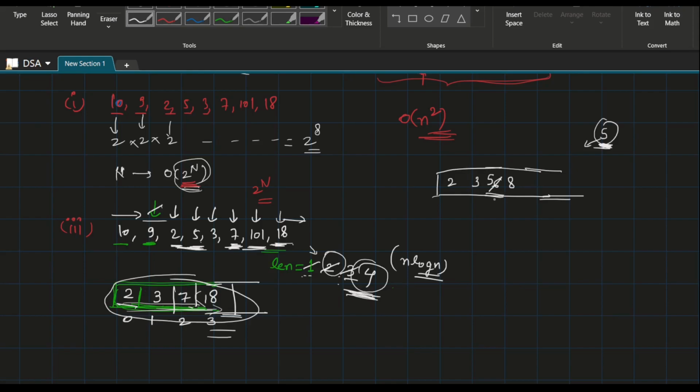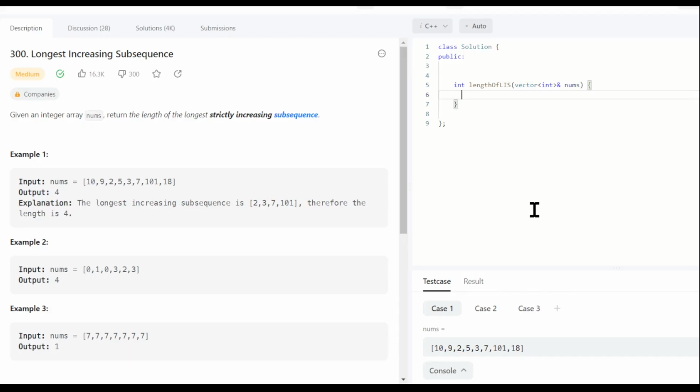So instead of checking all the elements iteratively, we can run the binary search and find the right index for 5 in order of log n time. So it will take n log n time overall. So let's write the code. We will find out the length of the given array nums, so it will be nums dot size. Okay, and then we will create one new array.